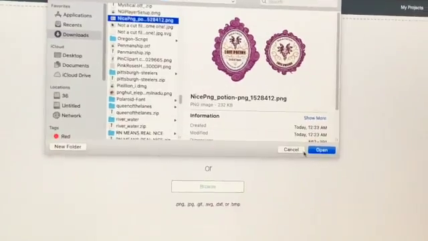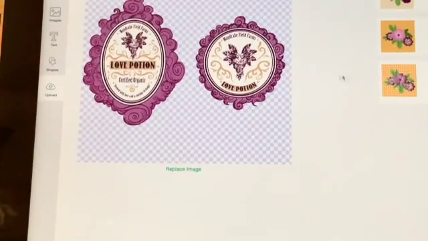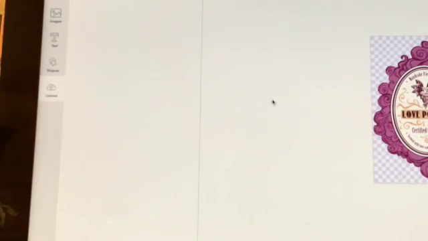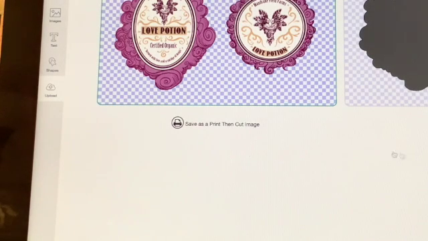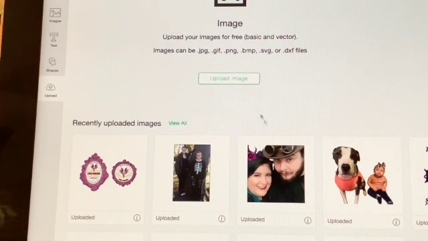Nice, PNG, there we go, and open. You can tell that it's already set as a PNG. So we're going to go ahead and go complex and then continue. And we don't have to do anything to it because it's already a PNG. And we're gonna go to print and cut, save, and there we go. It's all ready for you.